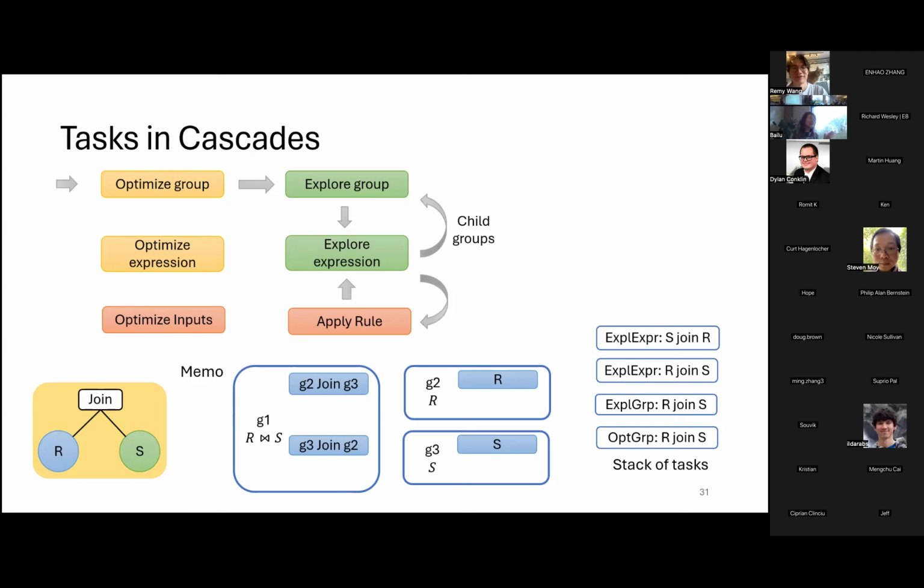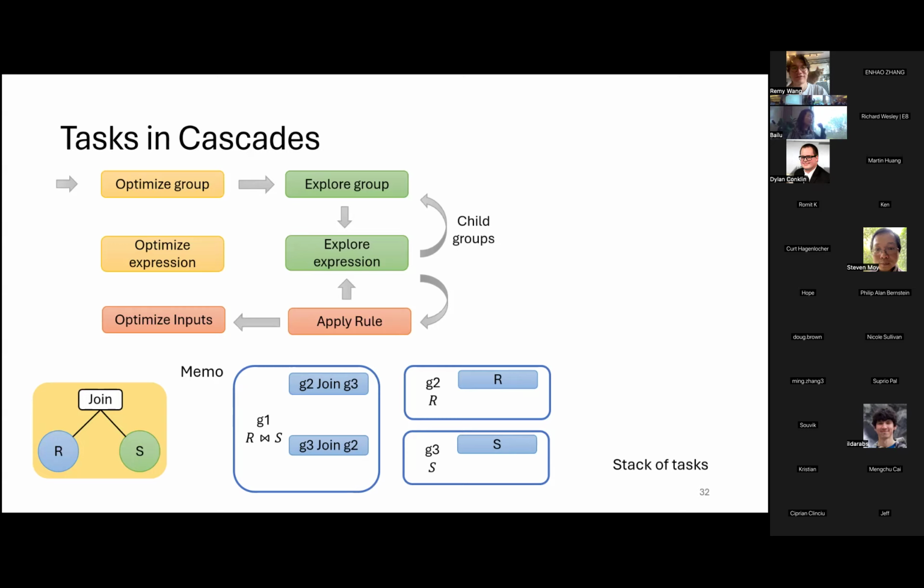After we finish these tasks, exploring the expression of S join R also finishes, so we'll backtrack. We'll continue to backtrack because this has finished, and we have populated all the groups for R join S. So we're now backtracking to the root, where our goal is to optimize the group of R join S. At this point, because we already explored this group, we're going to optimize the expression.